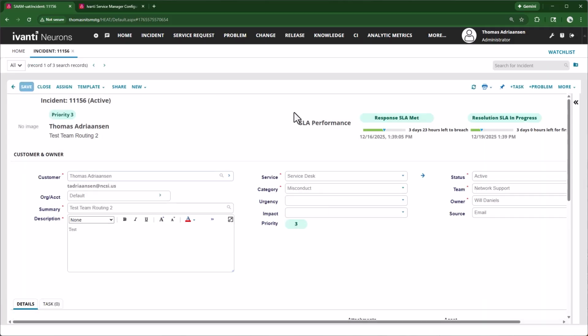So remember to go and assign a default assignment team to all of your existing categories, as well as set any categories you want to route to a different team to that team that you want. And you should be good to go on automatically routing incidents based on the category.